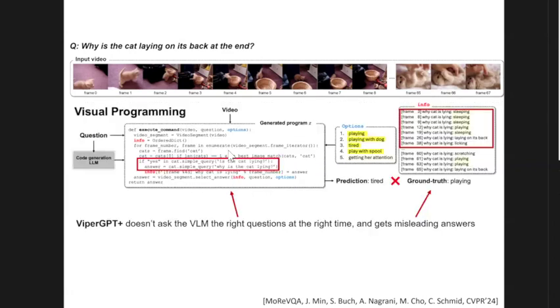If you look at what visual programming does, again, it doesn't ask the right question at the right time. It looks at a different instance in the video and again gets the wrong answer: the cat is lying and sleeping. That's because it looks at the beginning of the video, where the cat is actually not playing.